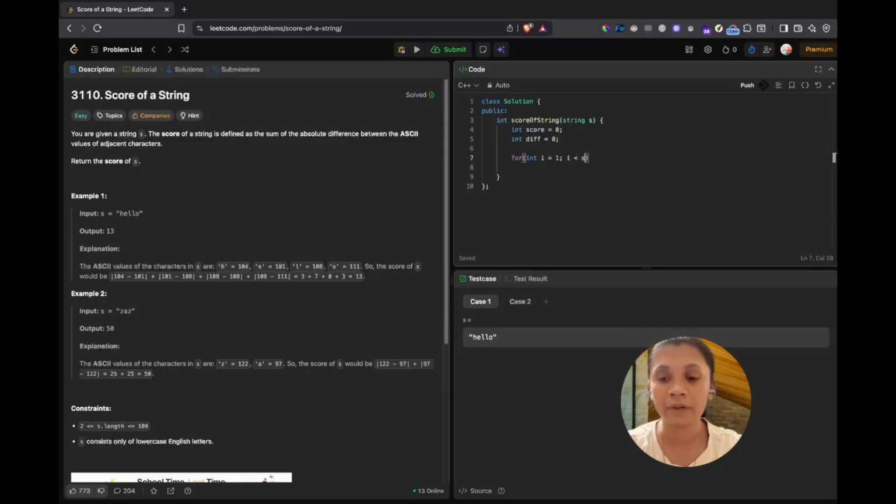till i less than s.length and i plus plus. We are incrementing i, and then my difference will be absolute, which is an inbuilt function I'm using here. Absolute difference between s of i and s of i minus 1. So here we are getting the 0th index already. So I have initialized my i from i equals 1.